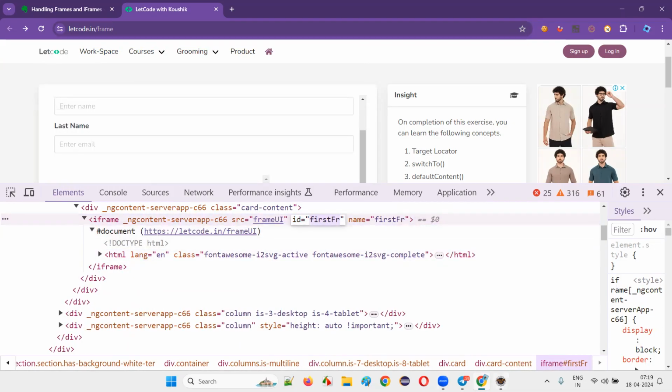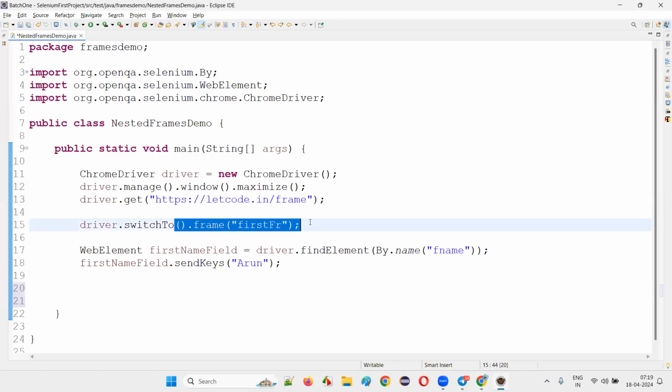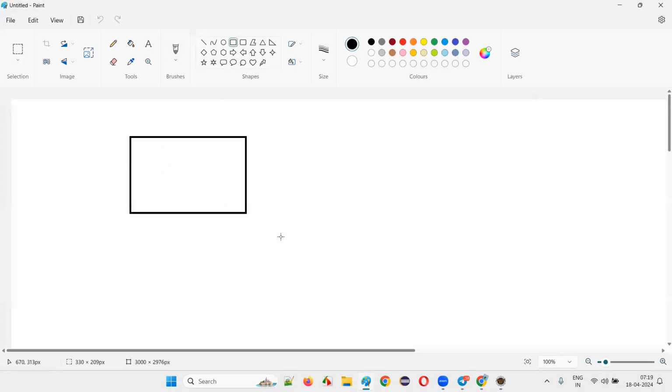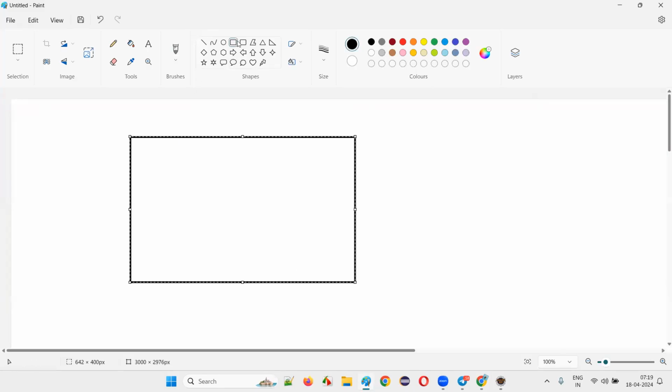Do I have to switch again for this element? The situation is something like this, guys. Do I have to switch again? No, it's not required. The situation is something like this. You are searching for your friend at his home. Your friend is there.